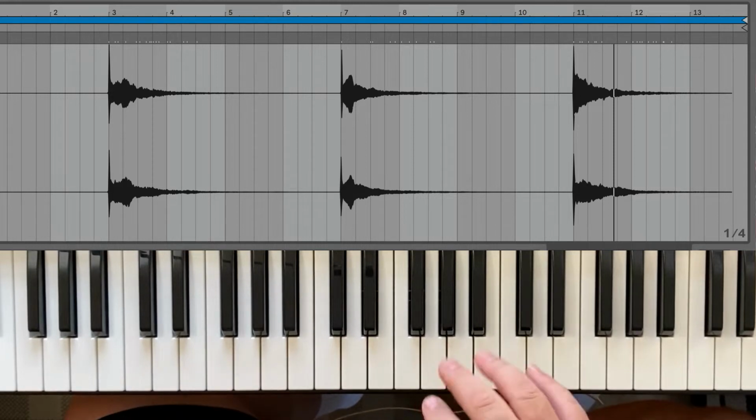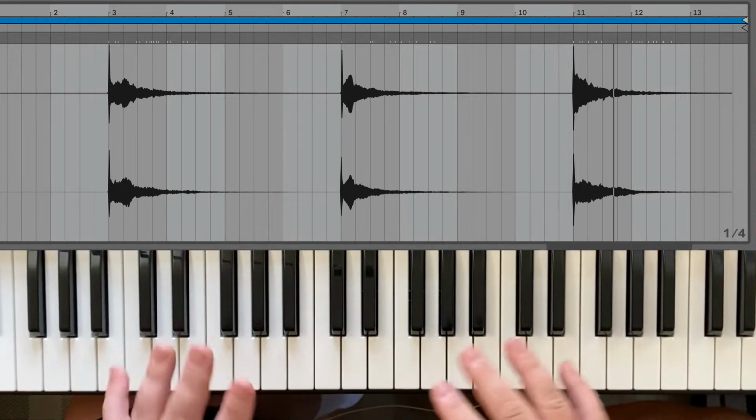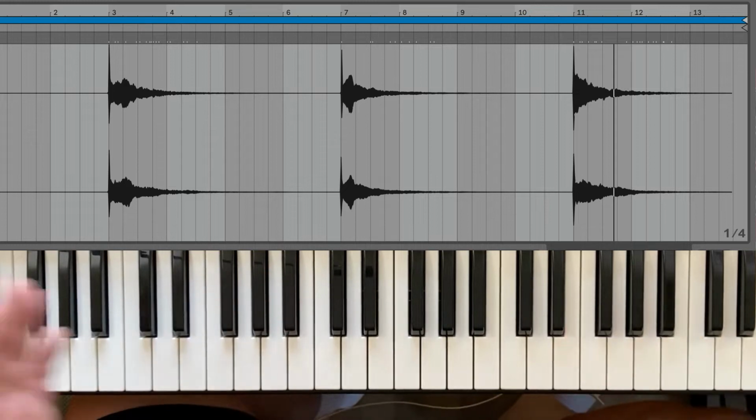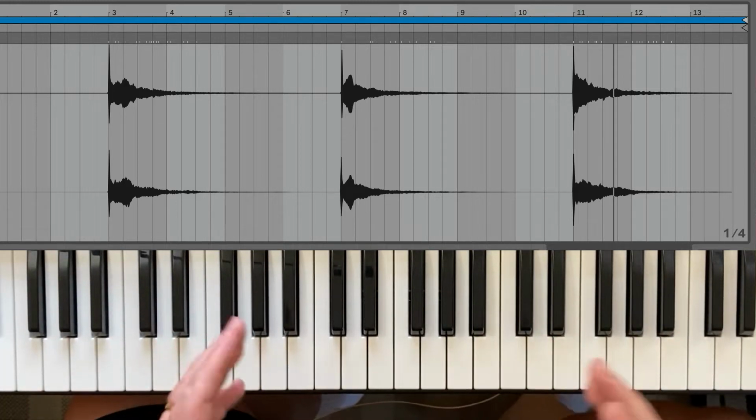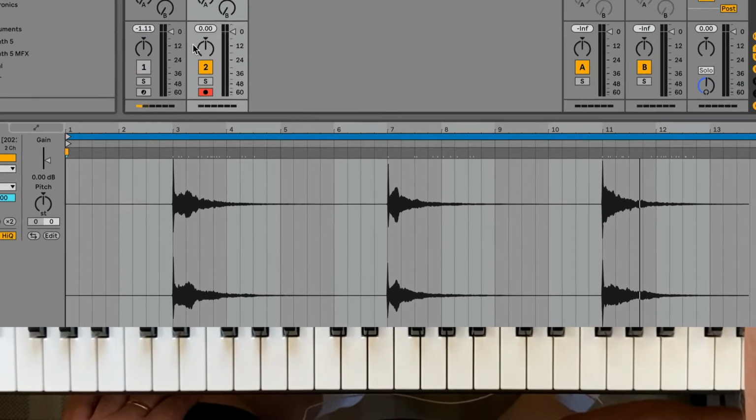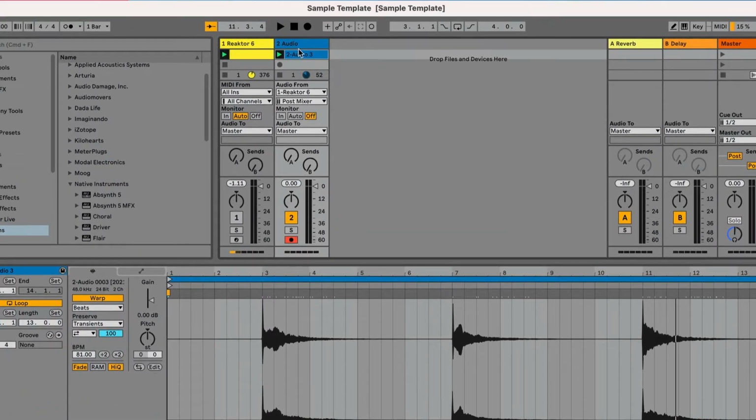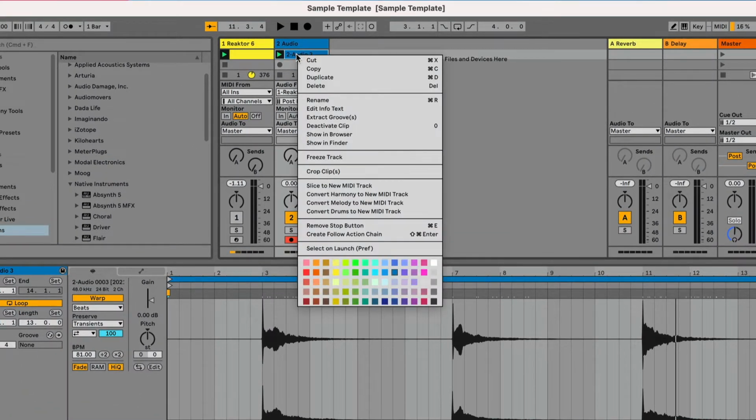C, D, E, F sharp, G sharp, A sharp. You know, I don't actually play every note. And you could if you wanted to, but it saves on sample space if you just go every whole step.